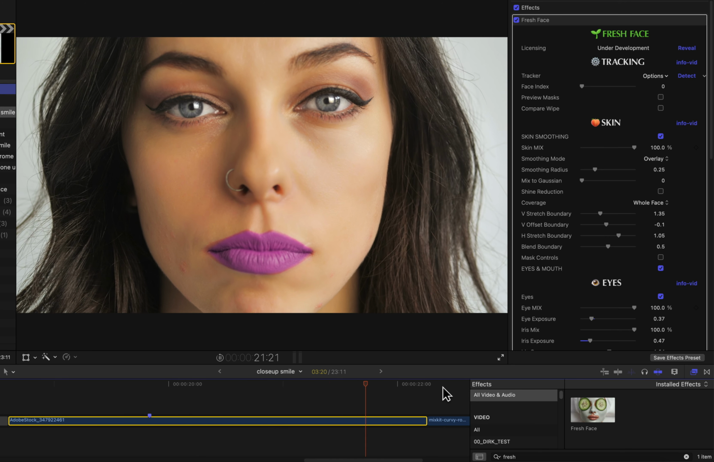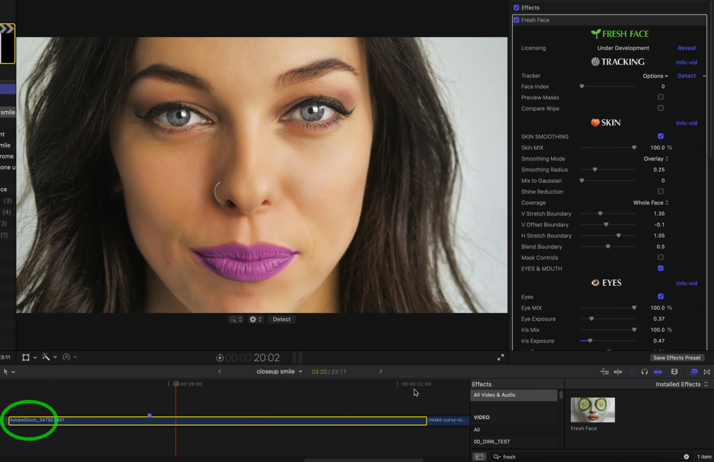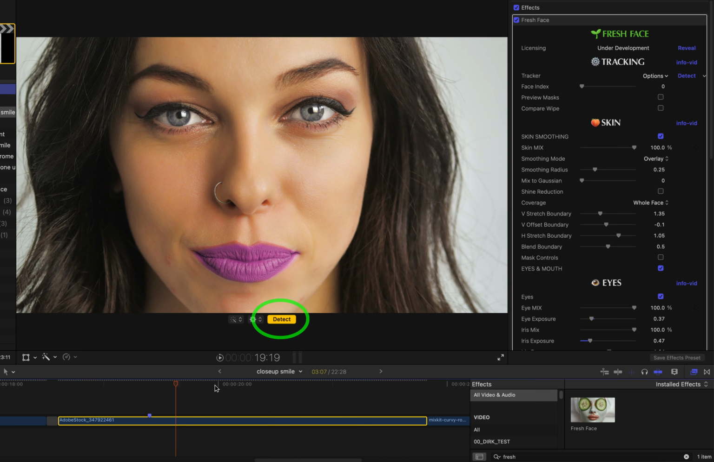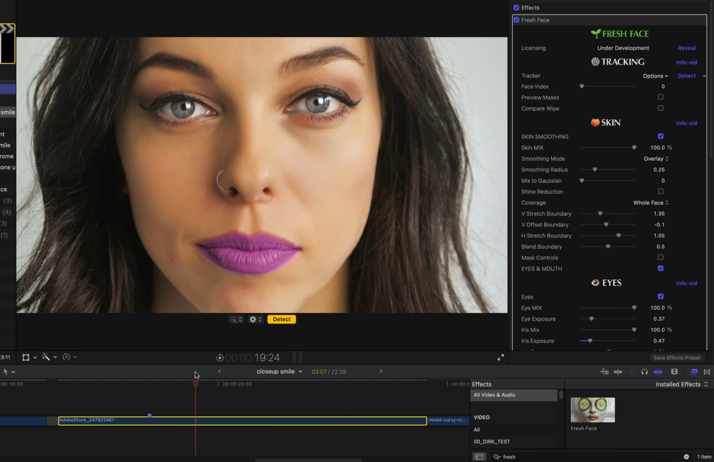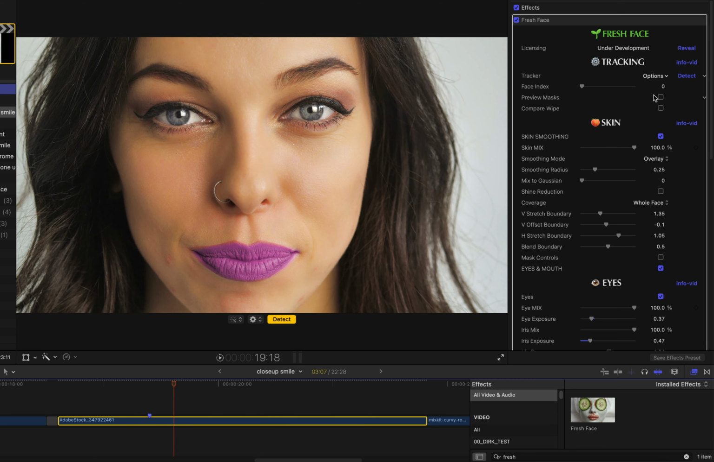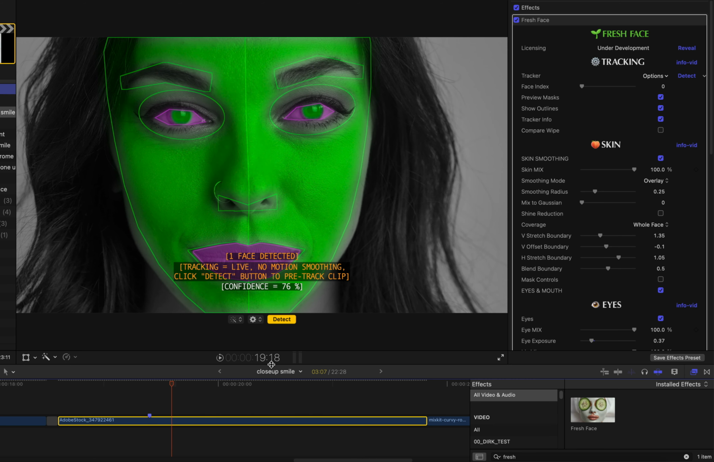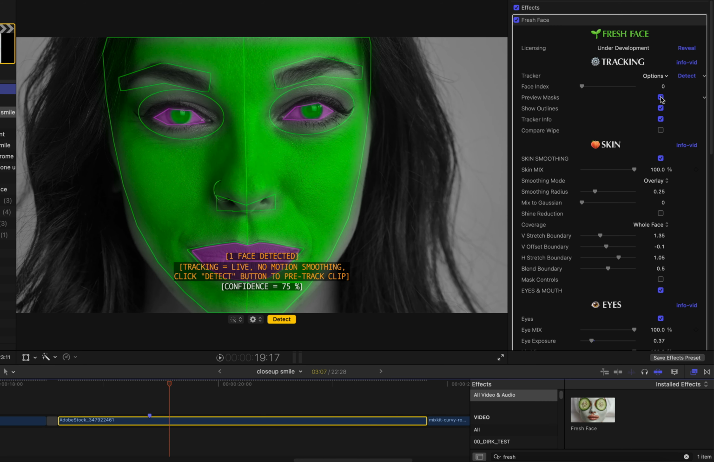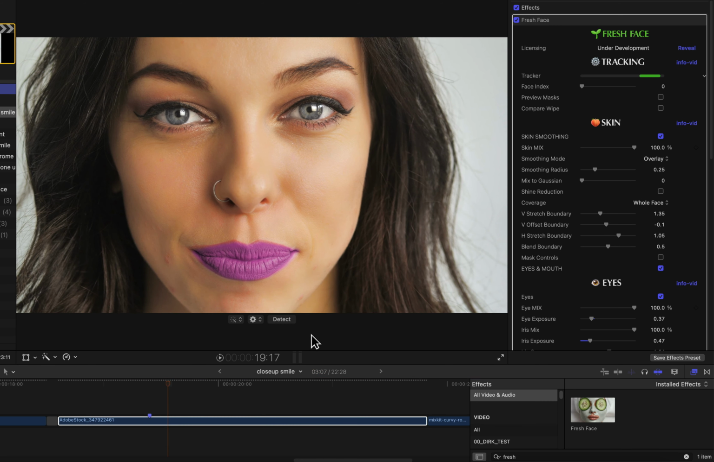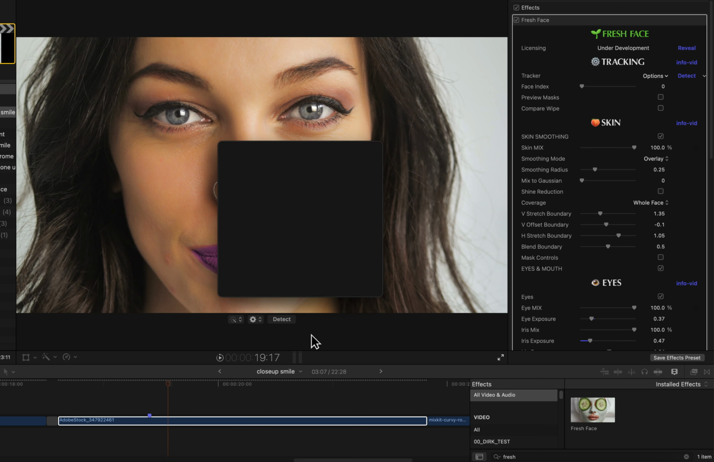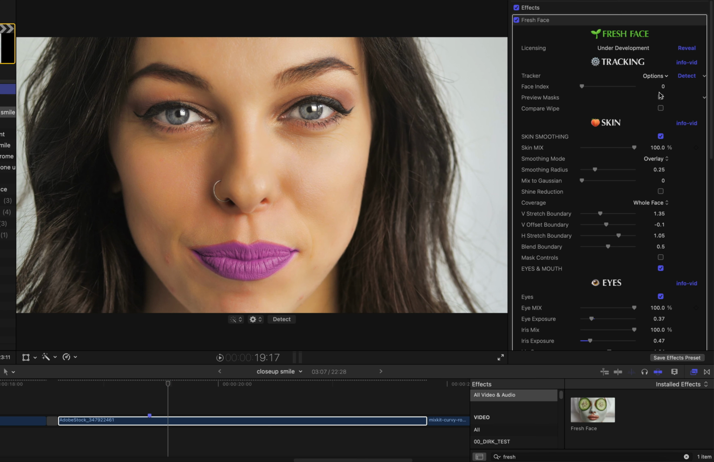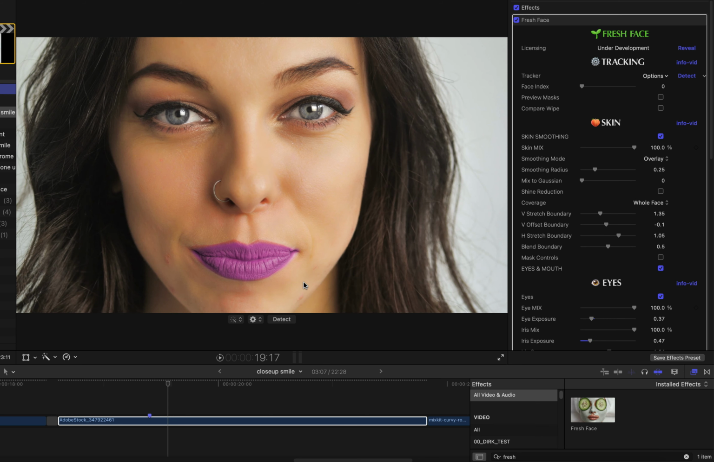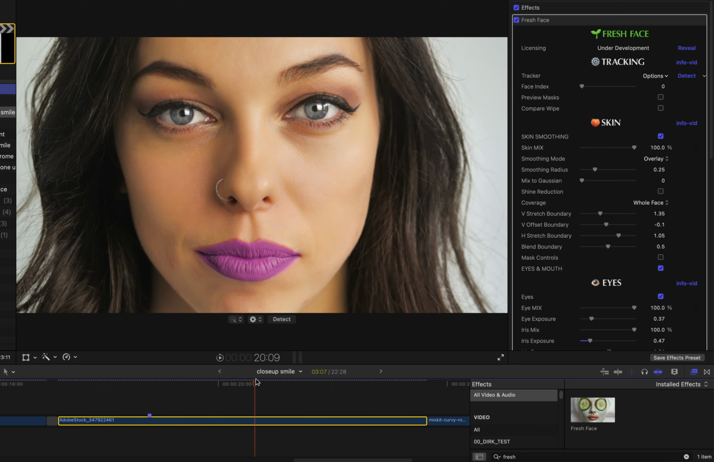It's important to be aware that trimming the clip that the FreshFace effect is applied to invalidates any pre-tracked tracking data that is part of that effect. In that case, the Detect button reverts to an orange color, and the tracking info display in the Preview Masks mode reverts to the live tracking status. In this case, it is simply necessary to click the Detect button again and allow FreshFace to reanalyze the clip to generate tracking data with motion smoothing for all the frames in the clip.